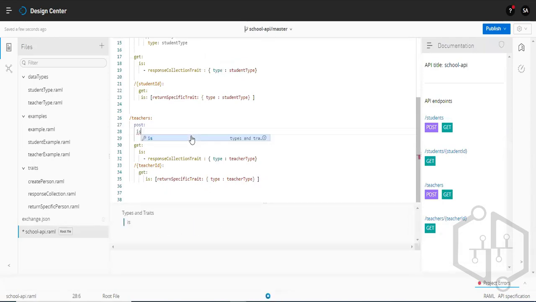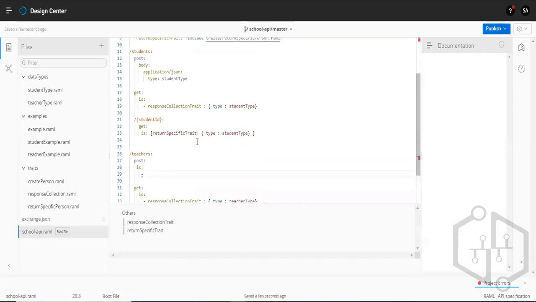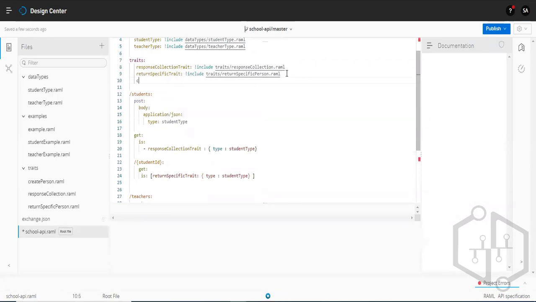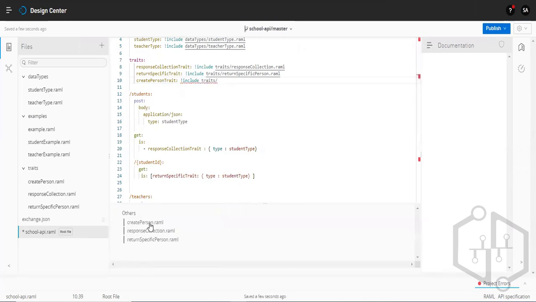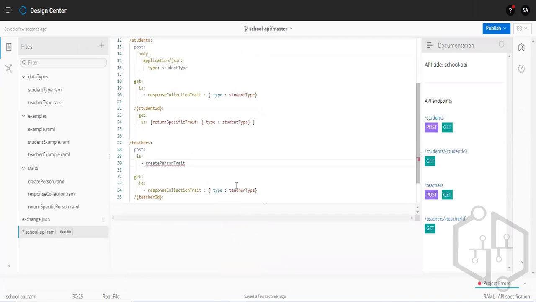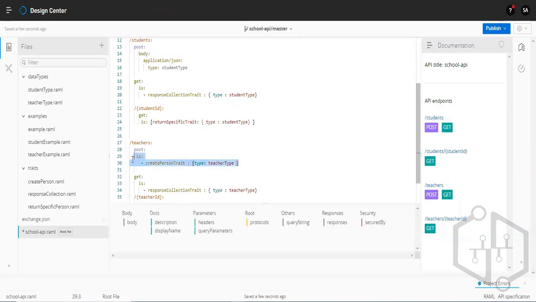Post is create person. For the create person, first I need to import the create person over here. Include create person, right? Try to pass the person type. This is of a teacher. I think I'm applying it for the student also.